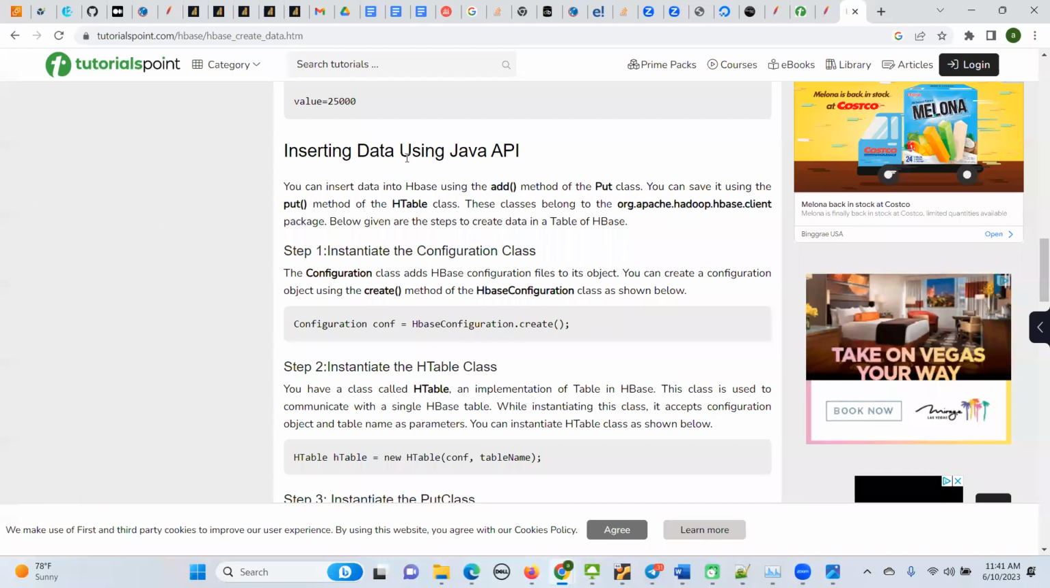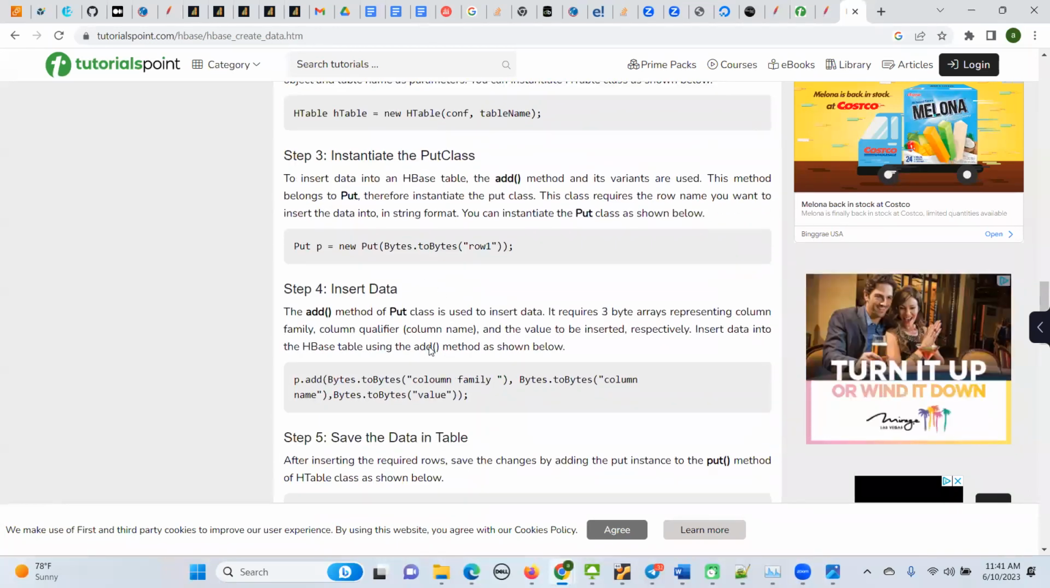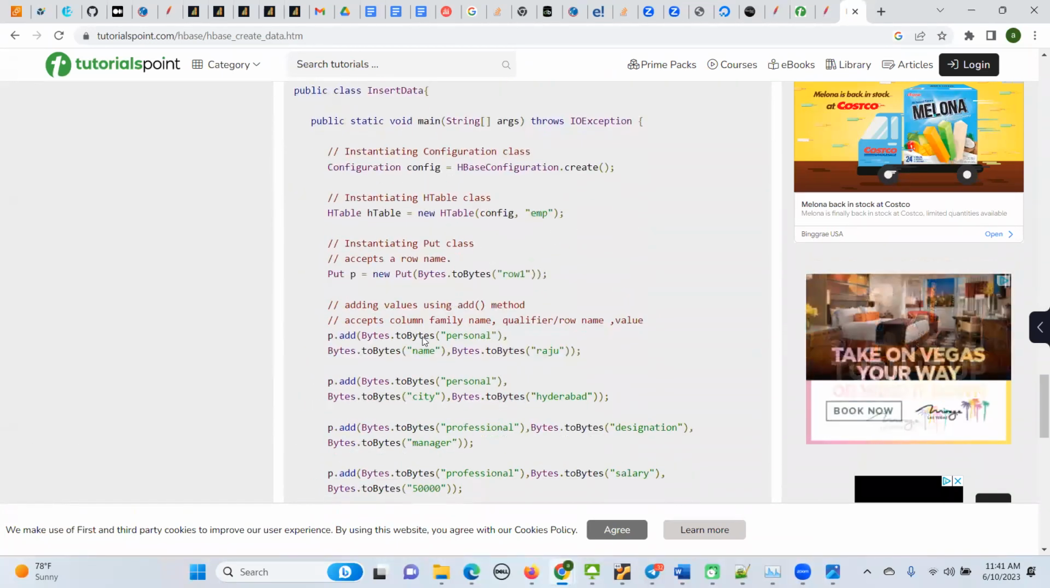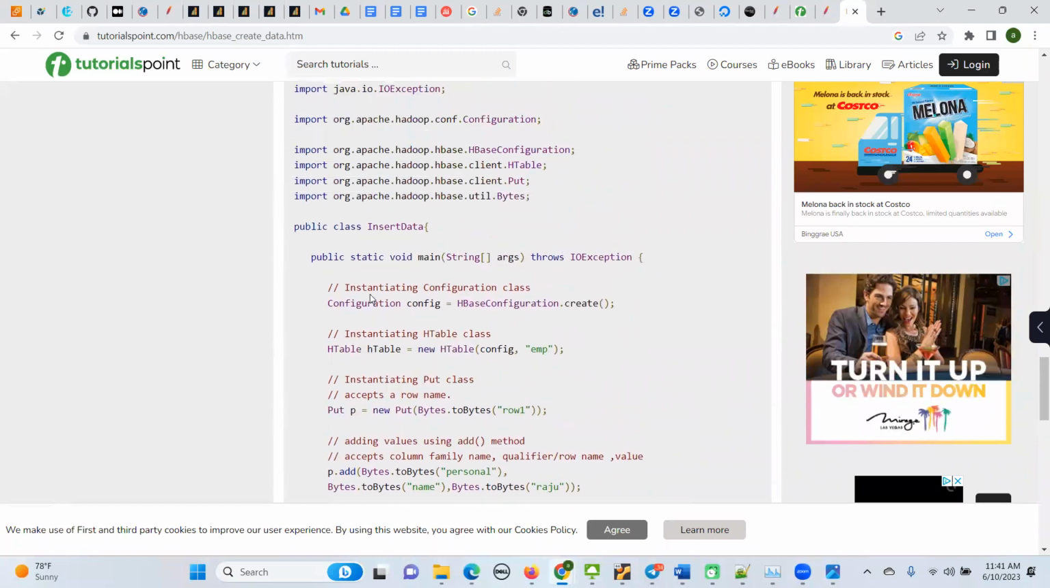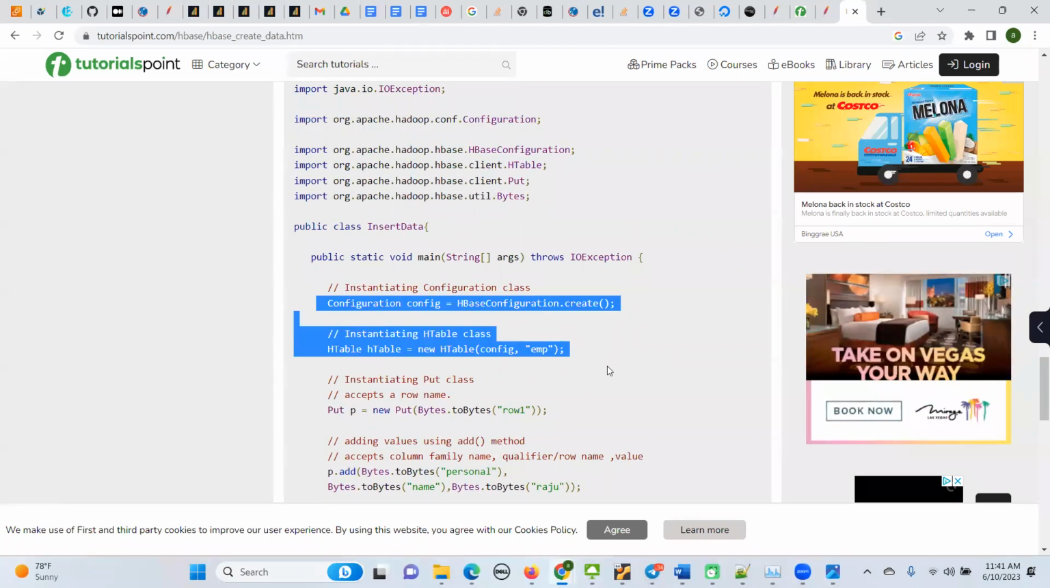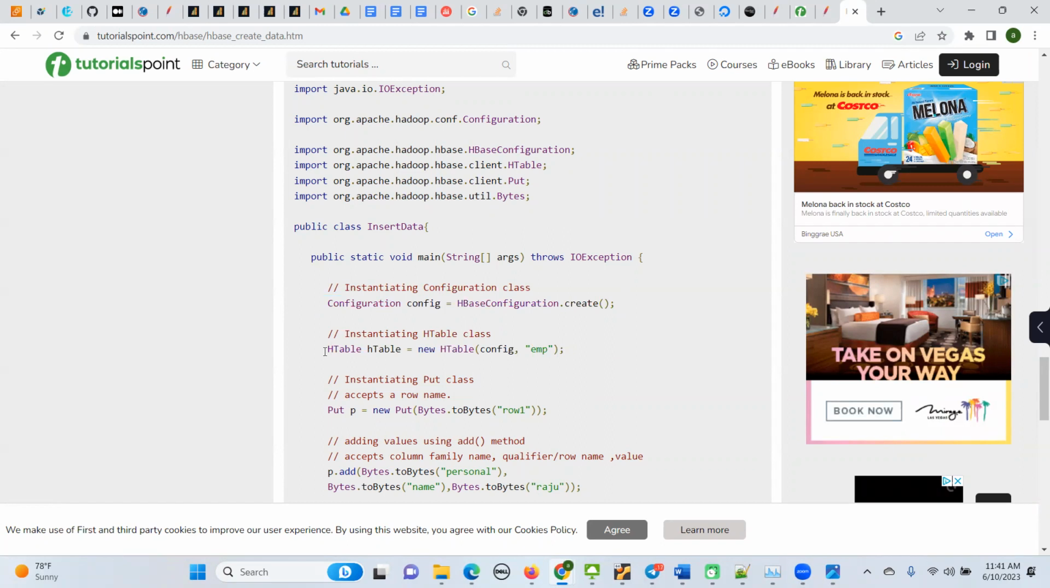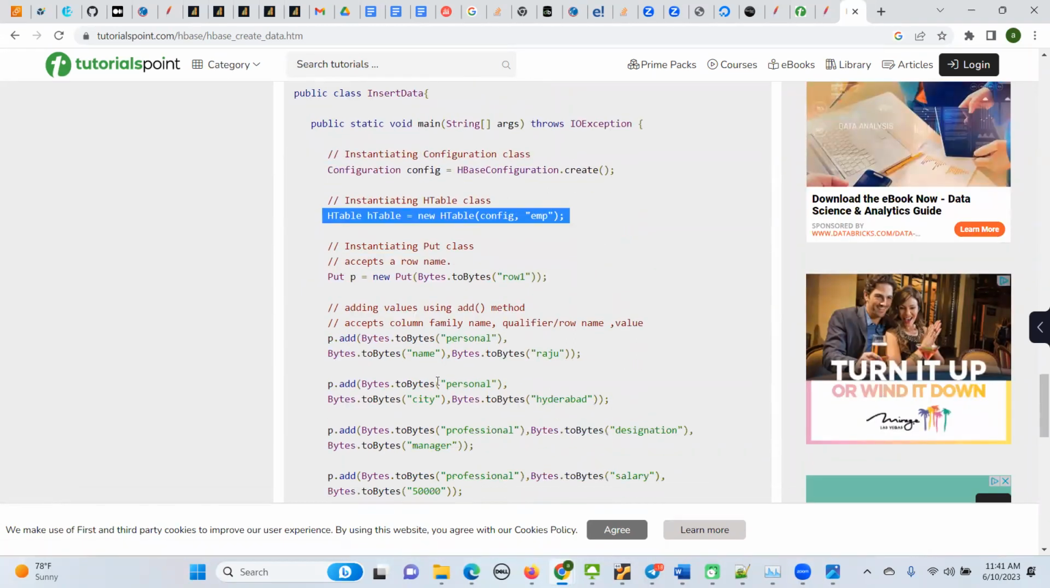So if you see, there is a Java API. You can read the data from a file and you can write the data dynamically. Here you can write in a programmatic way. When you are writing programmatically, you have to make a connection with the HBase table. So you are specifying HTable in your Java class.